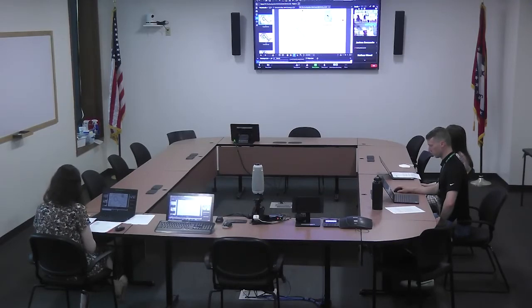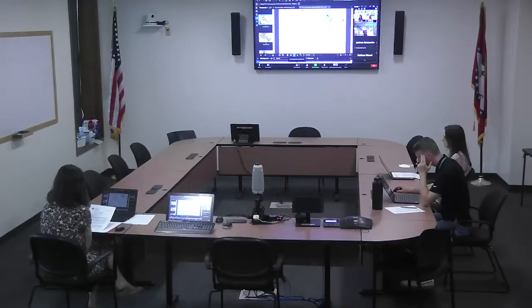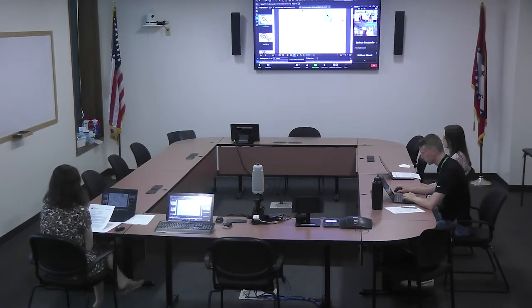Next item up on old business is LSD 2022-021. This is a large-scale development submitted by Community by Design for property located at 1629 North Crossover Road. The property is zoned RSF4, residential single-family, 4 units per acre, and contains approximately 1.93 acres. The request is for a cluster housing development containing 15 new single-family residential units.